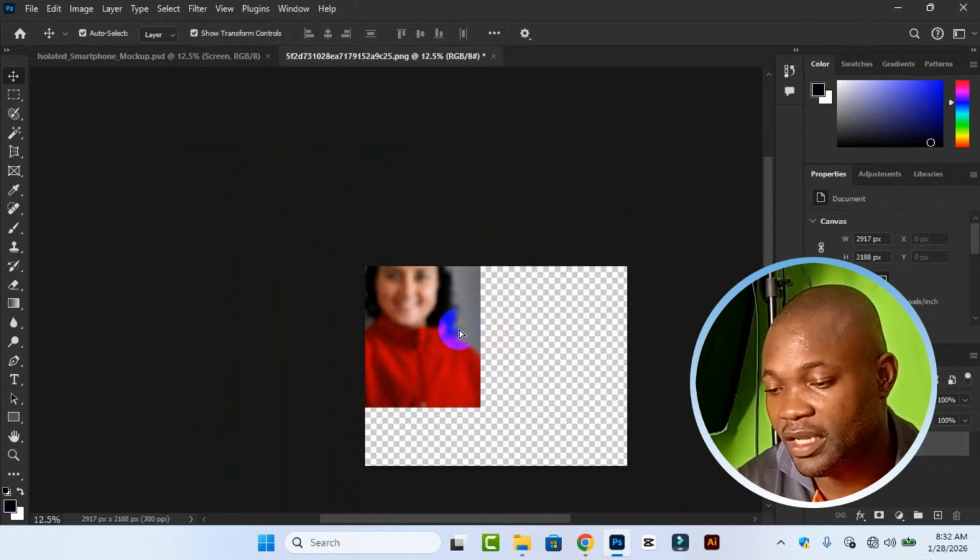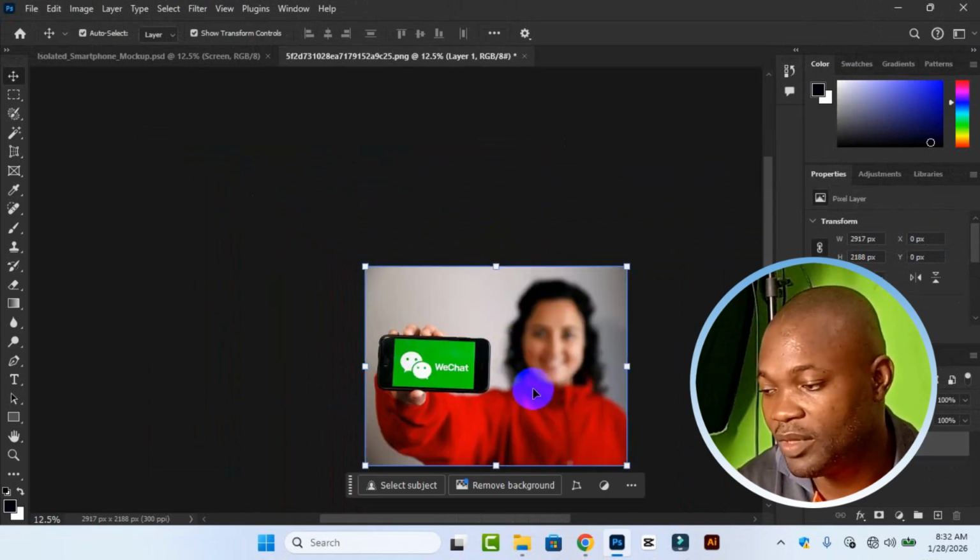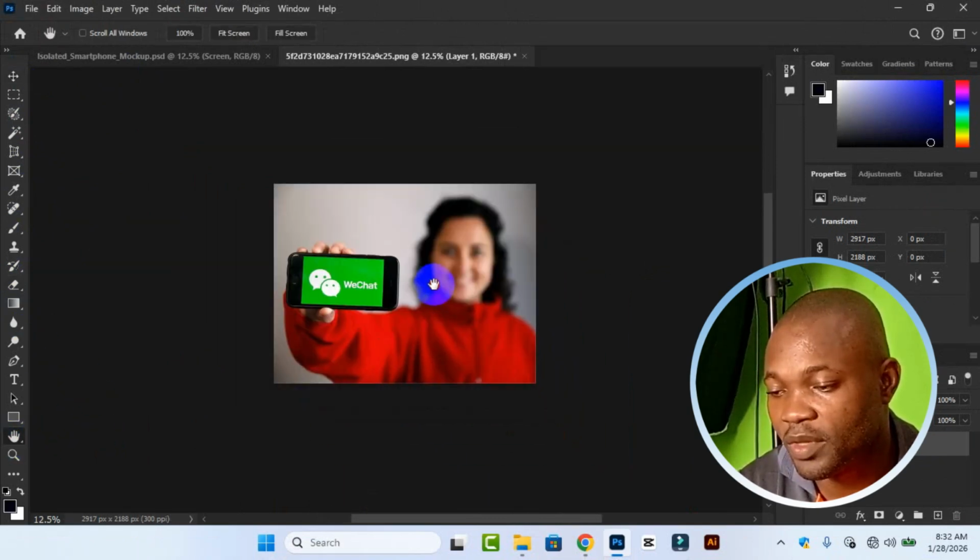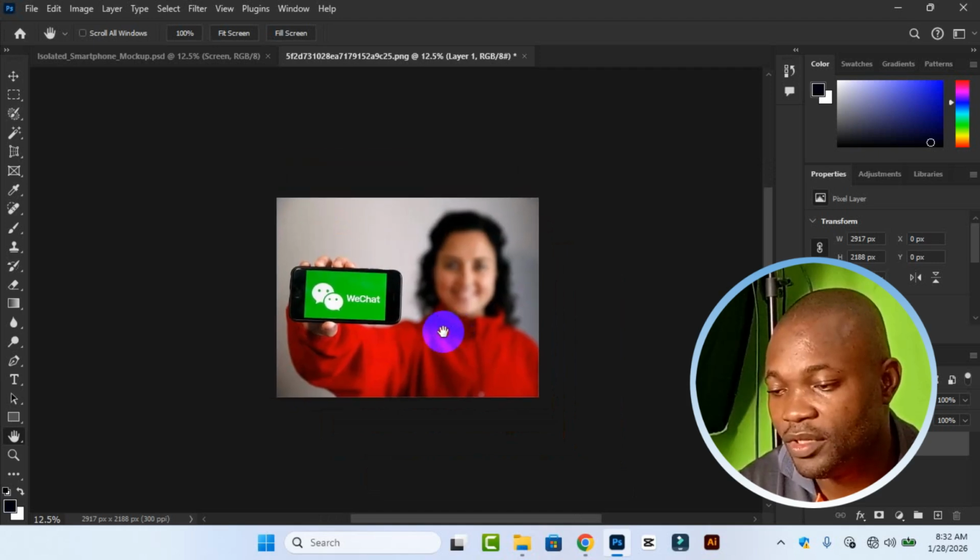Then press H on your keyboard. When you press H, this will allow you to use your Hand tool, or better still, I can come here and select my Hand tool. This will allow me to move my Photoshop canvas in different angles, just like so.